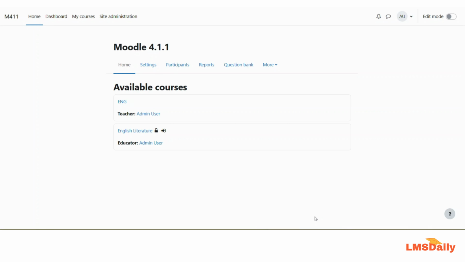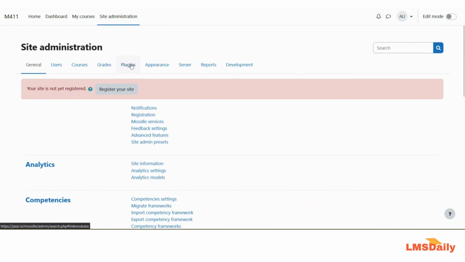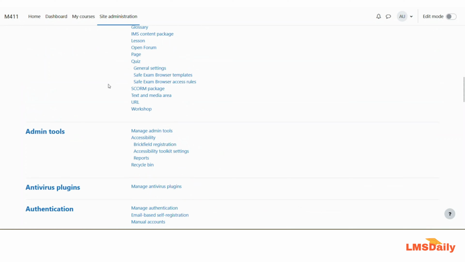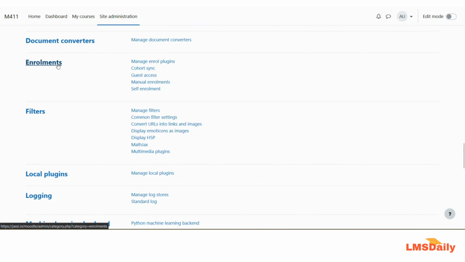In order to do that, you need to make sure that you are logged in as the site admin, and once you are logged in, then go to this site admin link. And then go to the plugins tab and scroll down till you see this enrollments, and here under the enrollments plugin, you need to click on this self-enrollment.